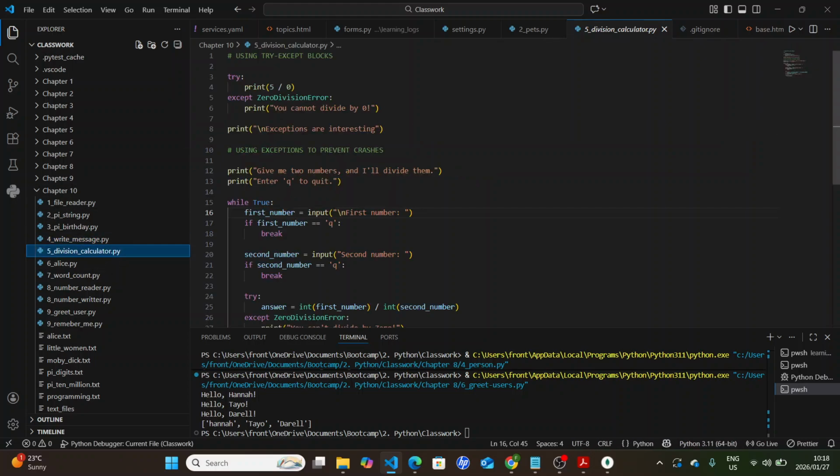The next example we did in our chapter 10 is the class using try blocks. In the first example, we try to run code that might cause an error. Print 5 divided by 0. It causes a ZeroDivisionError. You cannot divide by 0.